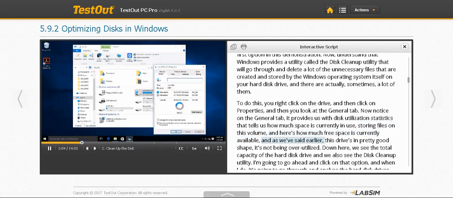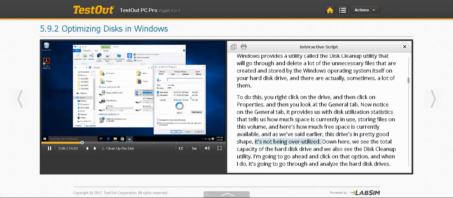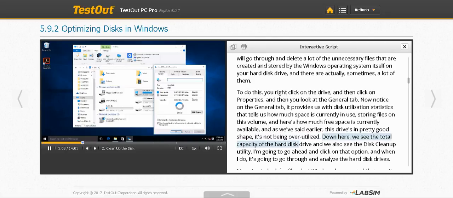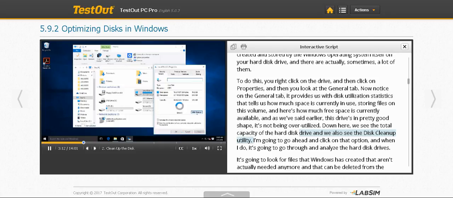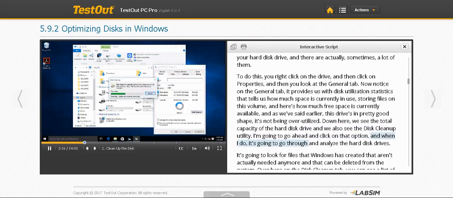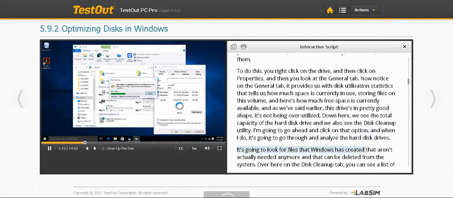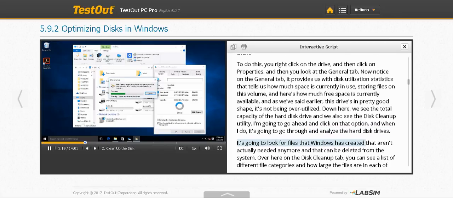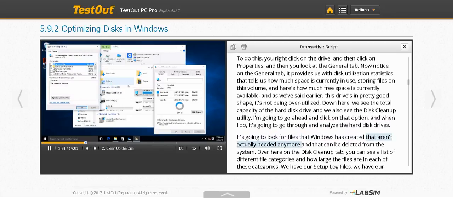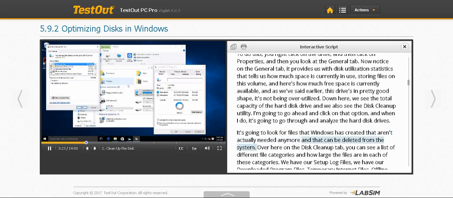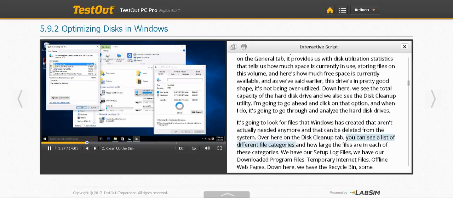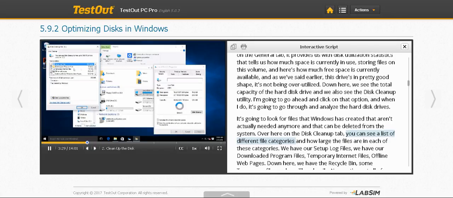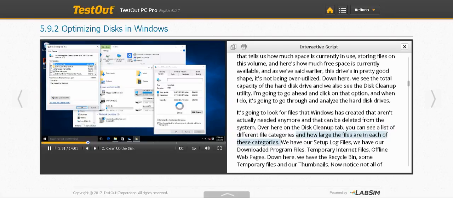And as we said earlier, this drive is in pretty good shape. It's not being overutilized. Down here, we see the total capacity of the hard disk drive. And we also see the disk cleanup utility. I'm going to go ahead and click on that option. And when I do, it's going to go through and analyze the hard disk drive. It's going to look for files that Windows has created that aren't actually needed anymore and that can be deleted from the system. Over here on the disk cleanup tab, you can see a list of different file categories and how large the files are in each of these categories.